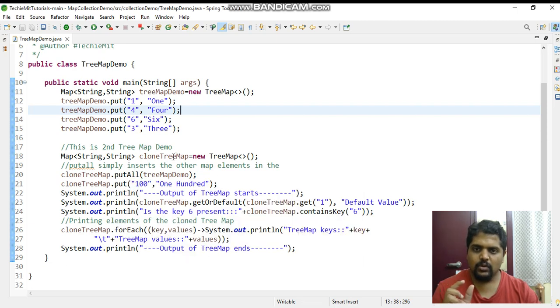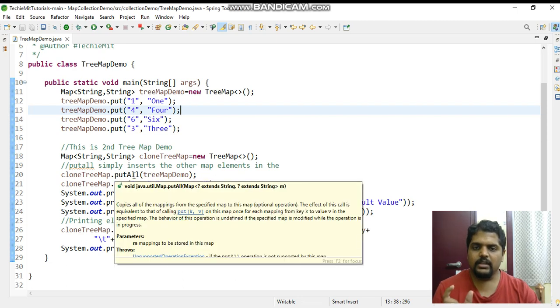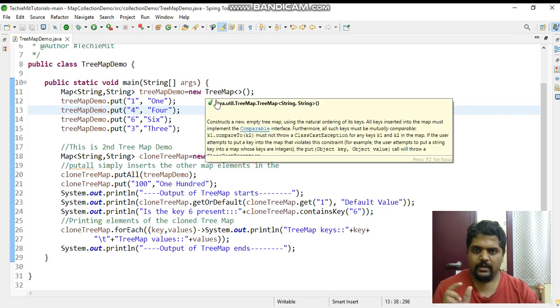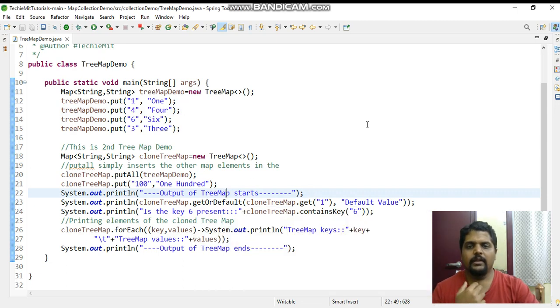Note that initially this clone TreeMap does not have any values. After the putAll method is invoked, it will take all the elements of the TreeMap demo instance that was initially created. So in short, putAll will insert all the elements that exist in the pre-existing map. After that, I have also added some additional elements to it.